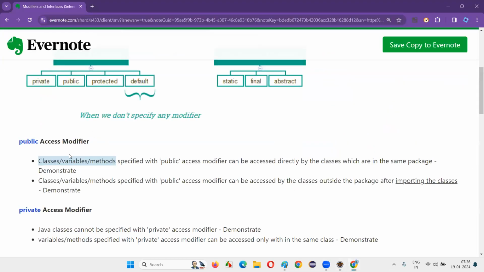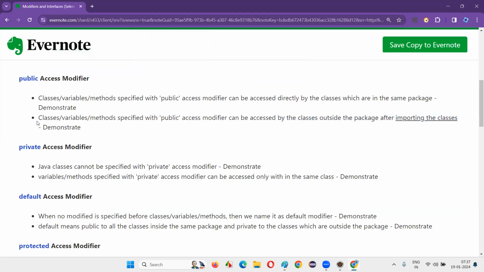Now we are done with the public access modifier. Classes, variables, and methods specified with public access modifier can be accessed directly by the classes which are in the same package. They can also be accessed by classes outside the package, from a different package, after we import that class. So imported classes, in this case, imported items.